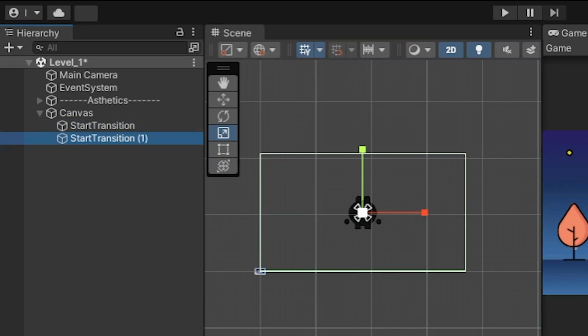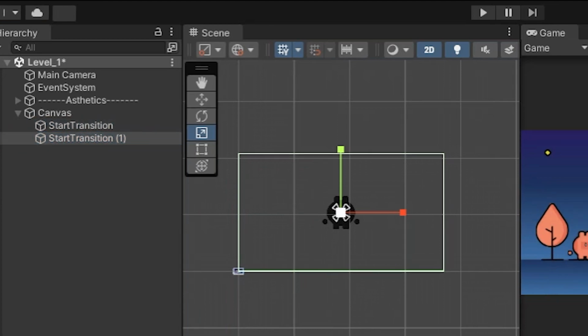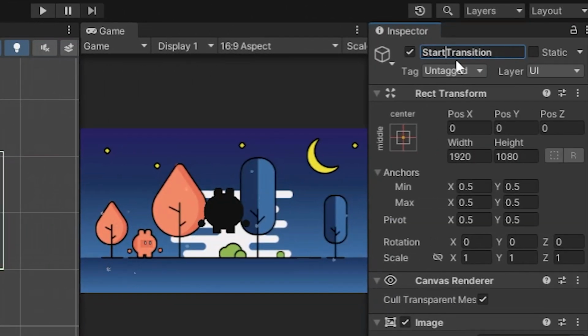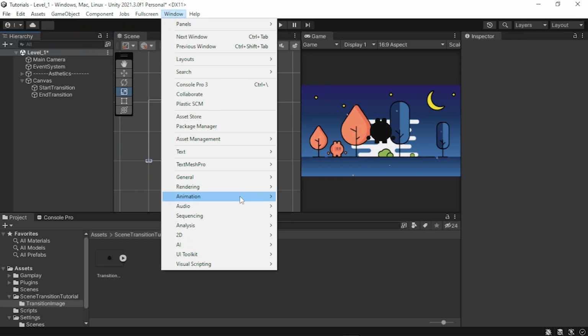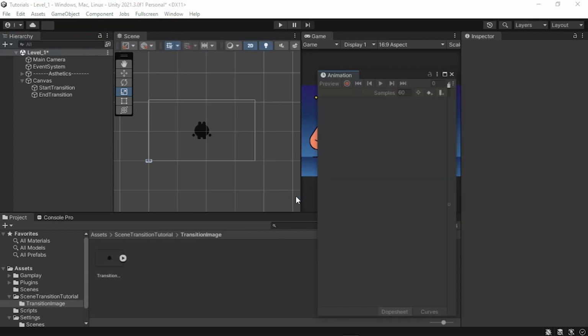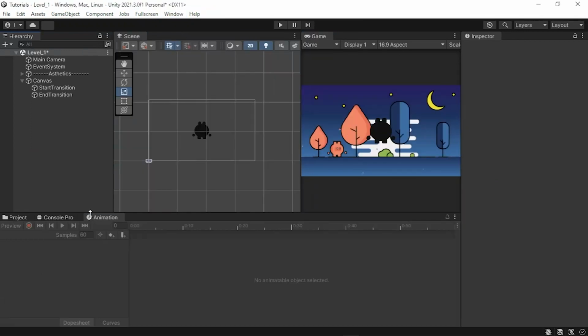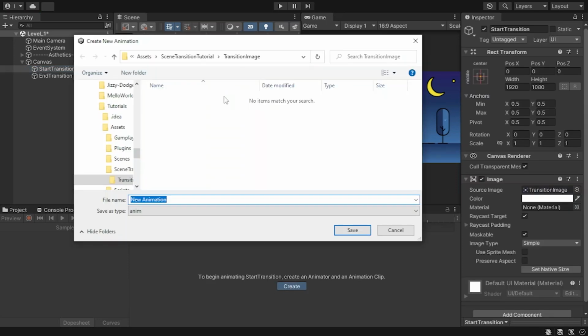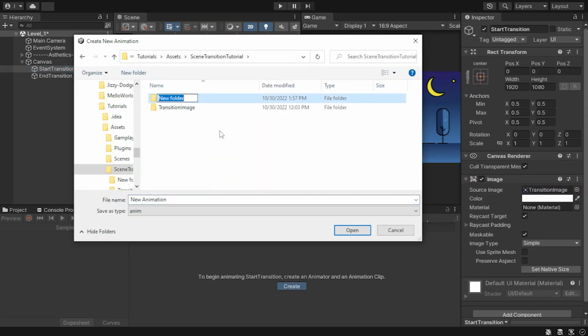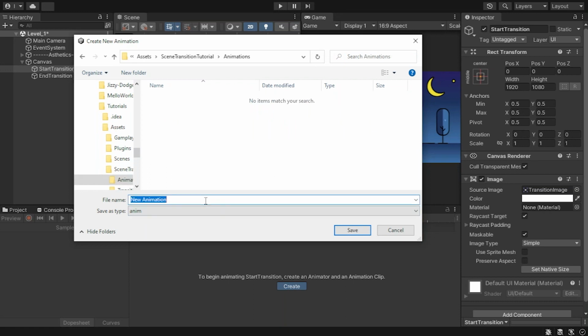Now I renamed the transition to start transition, made a duplicate of it and renamed the duplicate to end transition. So now we need to open the animation window. I quickly put it up right down there. Now select the start transition and I quickly made an animation folder. Inside of this animation folder, I named my animation starting transition.